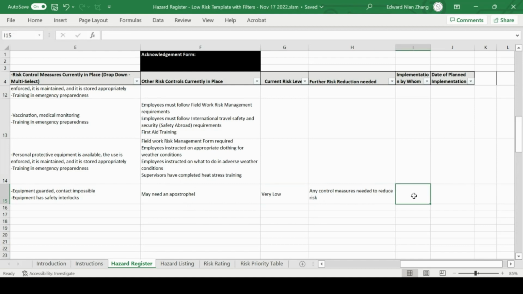Finally, the last two columns are the Implementation by Whom and Date of Planned Implementation columns. These are fully editable fields that should contain the personnel that will implement the further risk reduction methods and when this implementation will occur. For lower current risk levels, this may not be necessary to fill out.